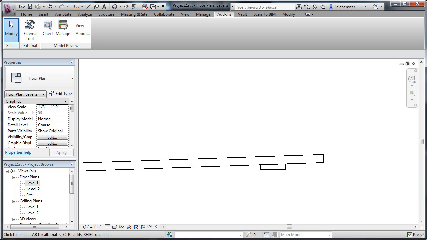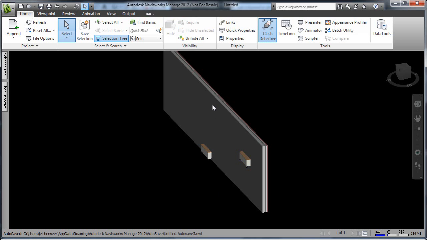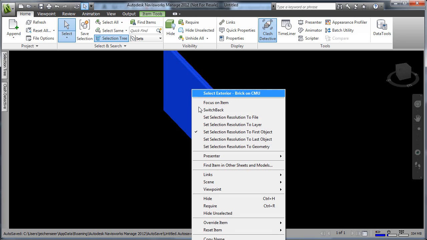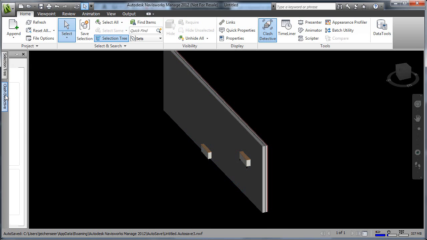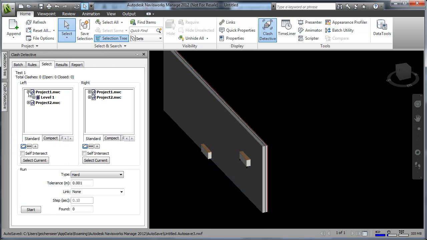Now, conversely, if I go back to Navis, I can select my wall, right-click, and go to a switch back here. Now, this is grabbing the overall wall. The other thing I'll do, just to have some fun with this, is in our clash detective, I'm going to go ahead and say, from level 1, let's check for collisions between that exterior brick wall and over here my two desks. Go ahead and start the collision.